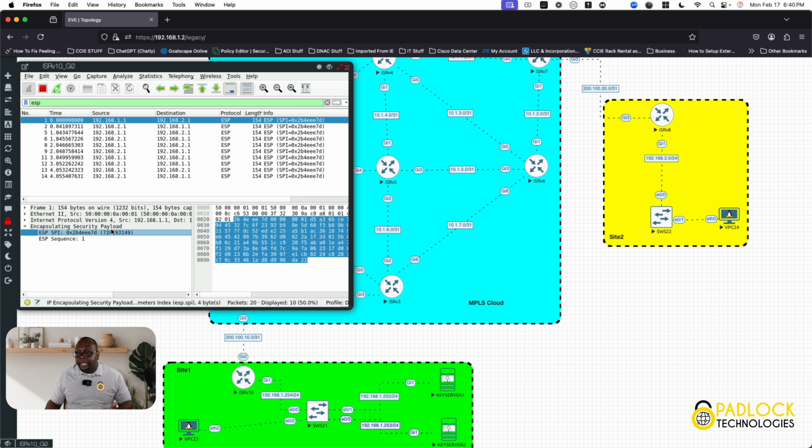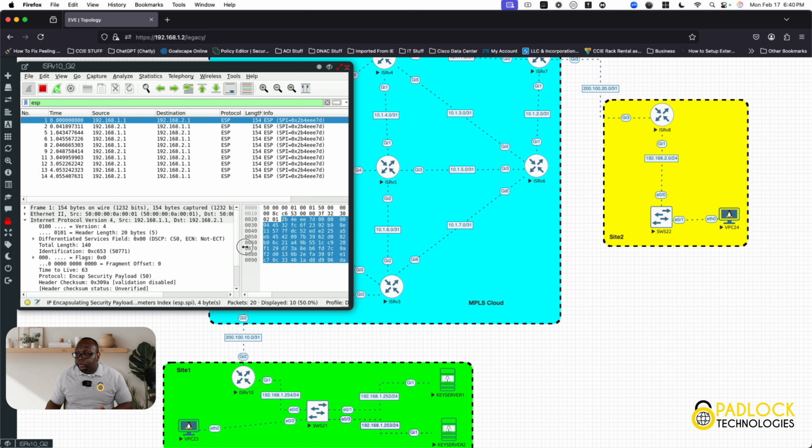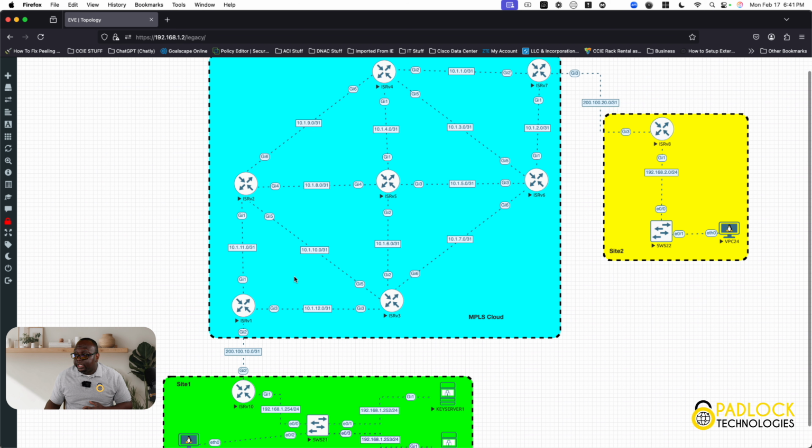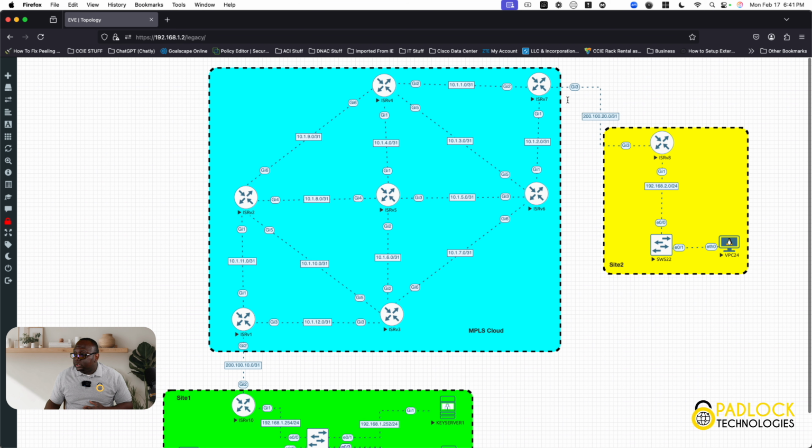We can't see anything. We can see the original header information, which is just, hey, let me slide this over real quick. We see the header information that says, hey, it's coming from 192.168.1.1 going to 192.168.2.1, but we don't actually know what that traffic is because it's encrypted. So that's the benefit. And just for the people that want to know on the other side, hey, is that traffic truly encrypted?